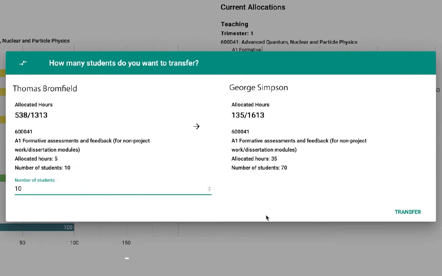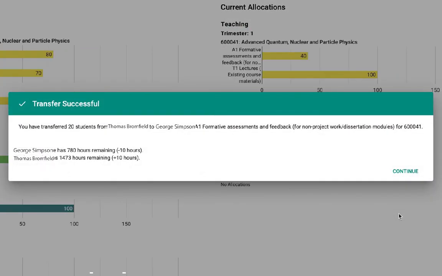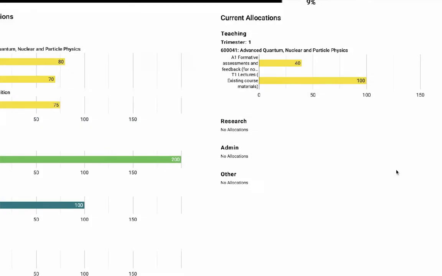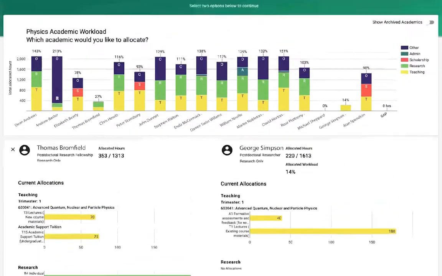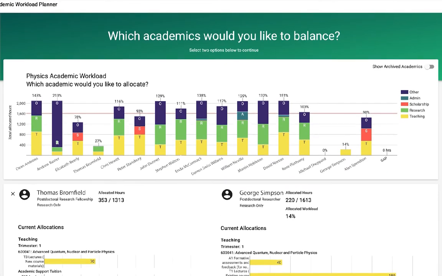When we transfer, we can see a preview of how it will affect each individual's workload before we make the transfer. In this case, I'm removing all 20 hours from the first individual and adding it to the second. As always, we'll get a confirmation of what's changed and the graphs will update to reflect the new information. I can easily change the person I'm transferring allocations to by clicking them on the graph.